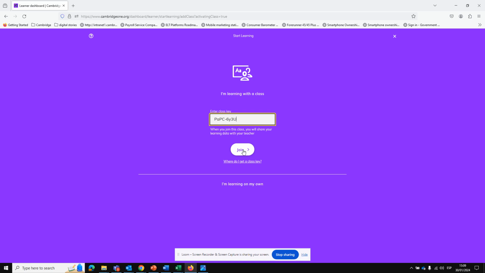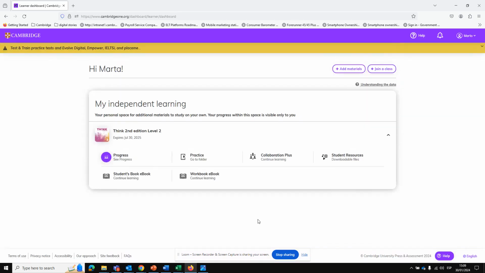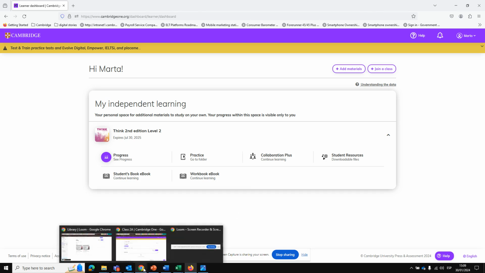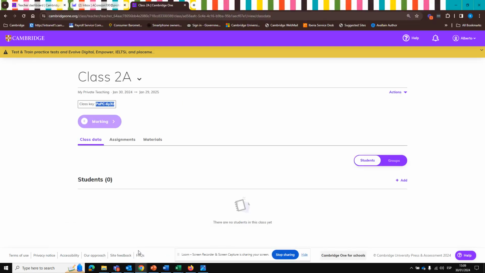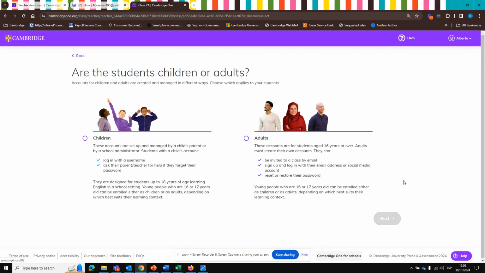I'm not going to add Marta this way because I want to look at the second way of adding a student to a class. So I'm going to close this. Marta hasn't joined. I'm now leaving Marta's account and going back to the account of Alberto Corazon. Okay, so we know that Alberto can share the class key and give this to the students and they can join the class themselves. Or he can send an invitation. And down here in students, we can have add. So here we are in class 2A, under class data, students, add.